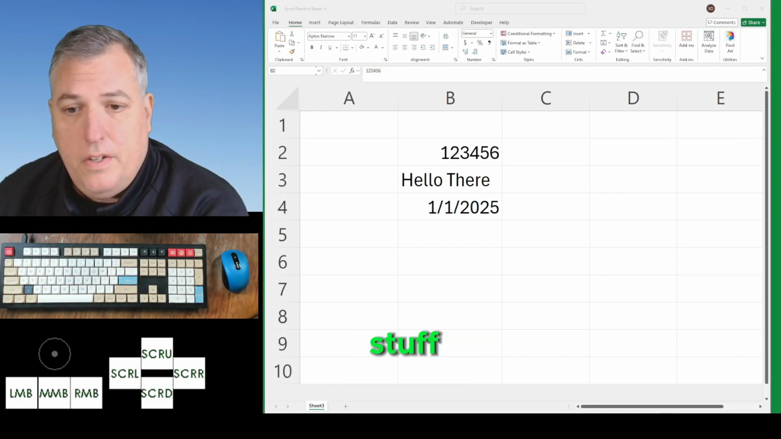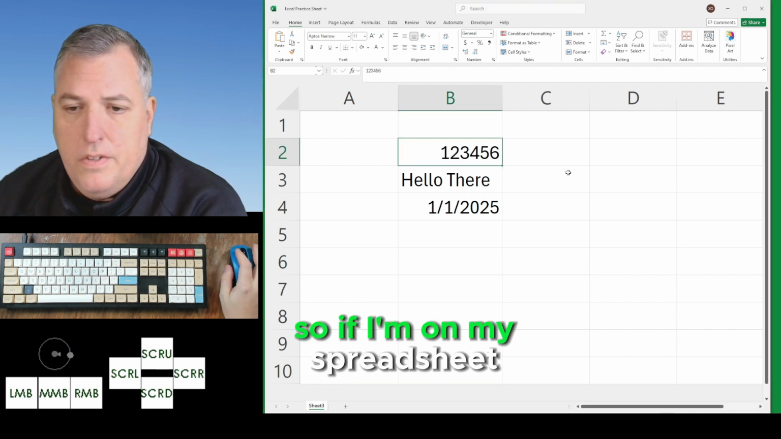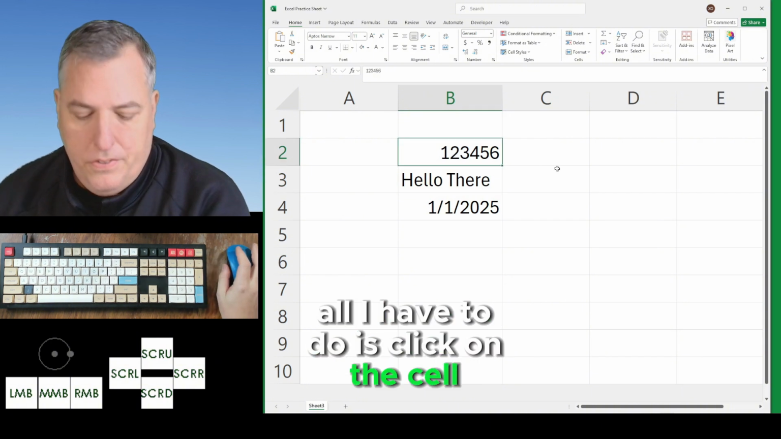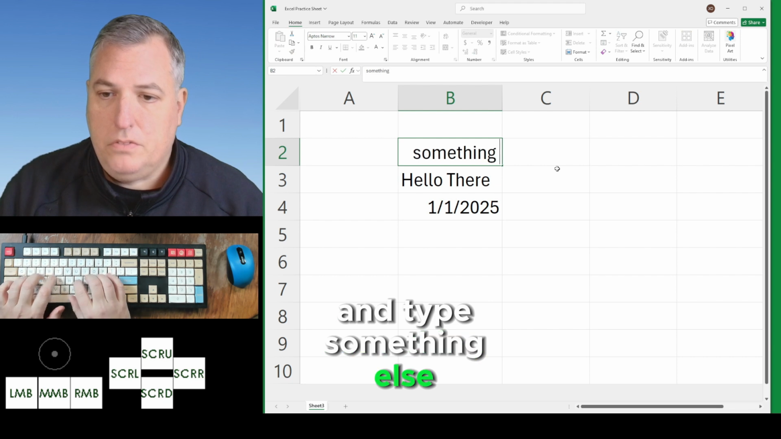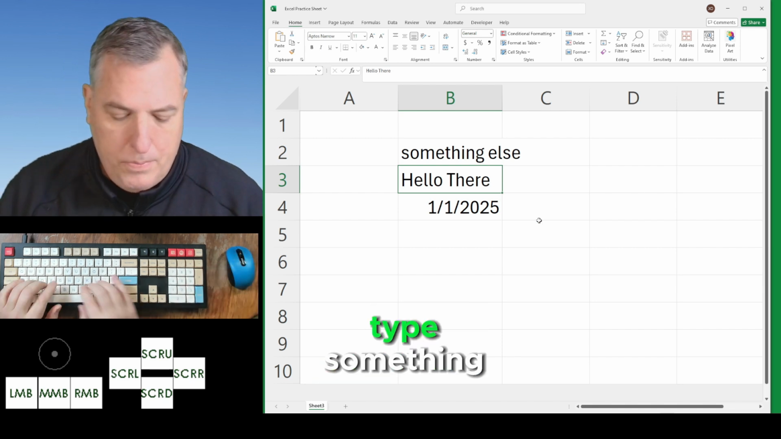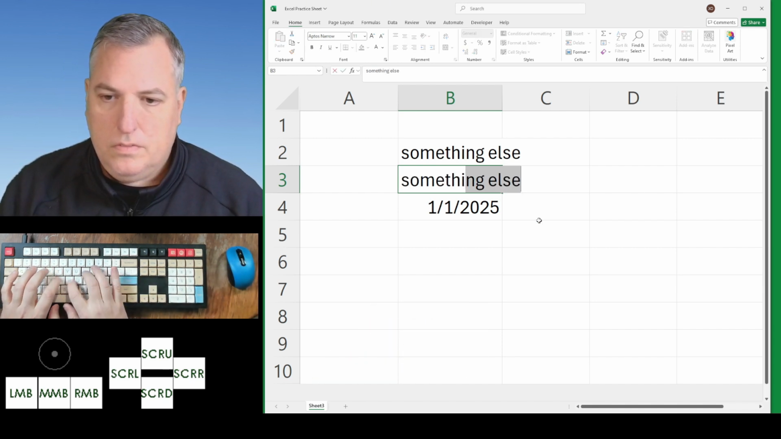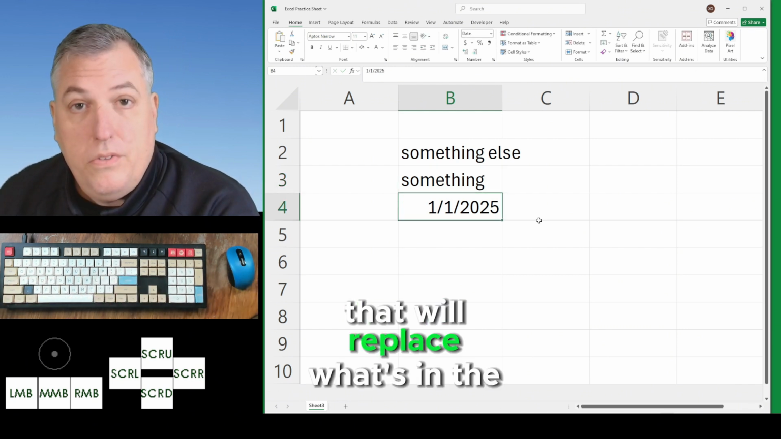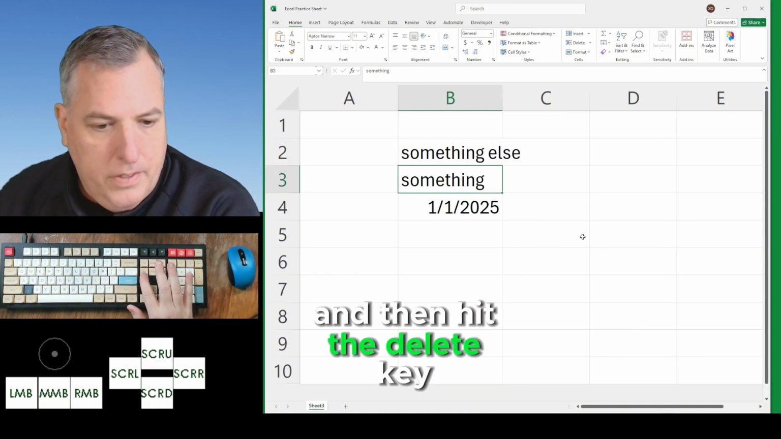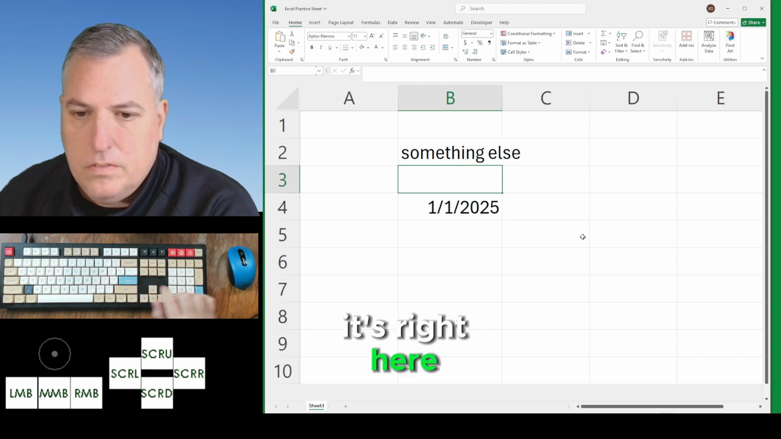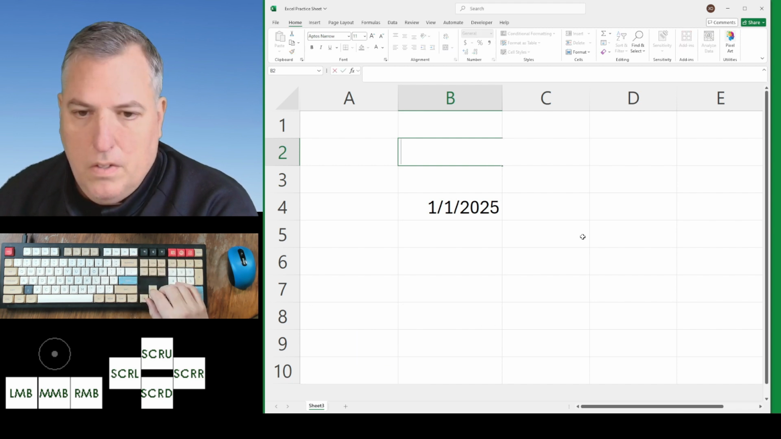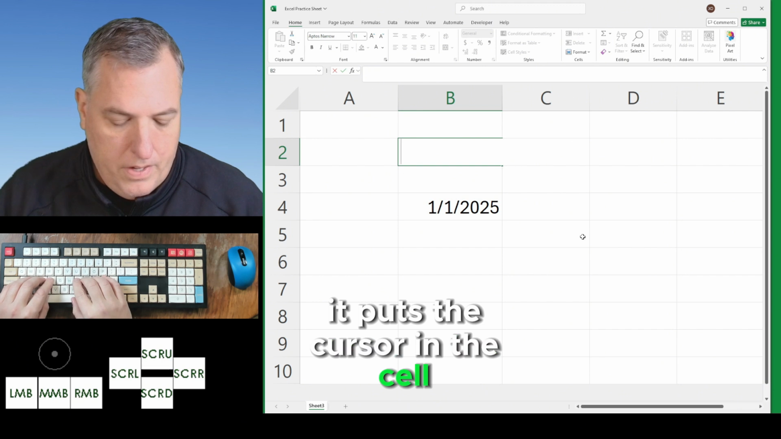Let's talk about deleting stuff, just as important as entering stuff. So if I'm on my spreadsheet and I want to delete this and type something else, all I have to do is click on a cell and type something else. And it's deleted what was there before. So anytime you're on a cell and you type something, that will replace what's in the cell. Another way to delete something is if you click on it and then hit the delete key. Mine's right here. Another way to do it is to hit backspace. And when you do that, it puts the cursor in the cell so you can retype something.